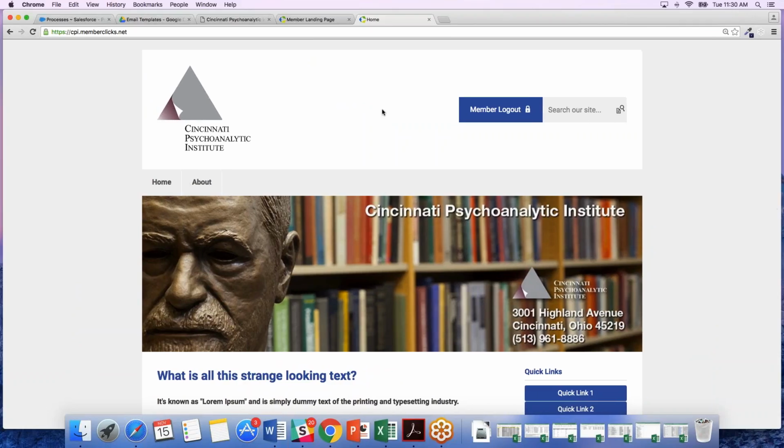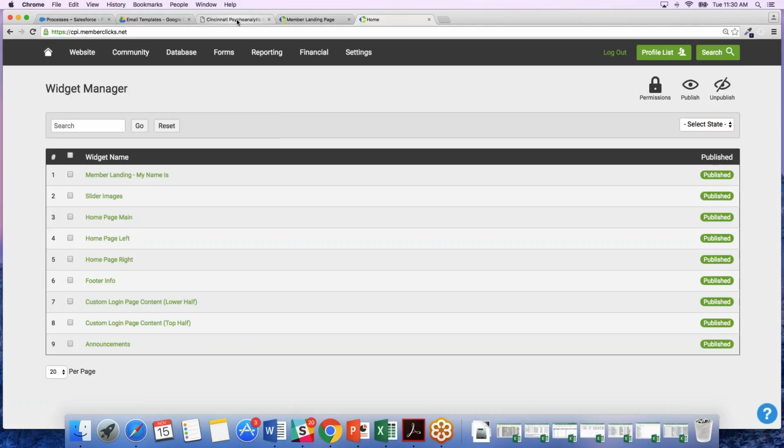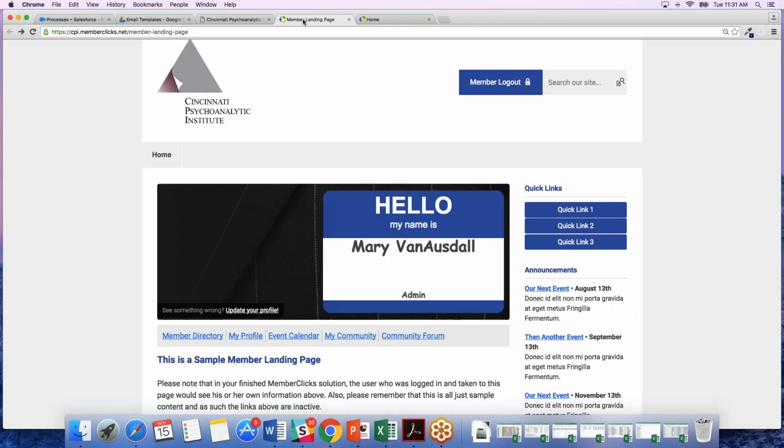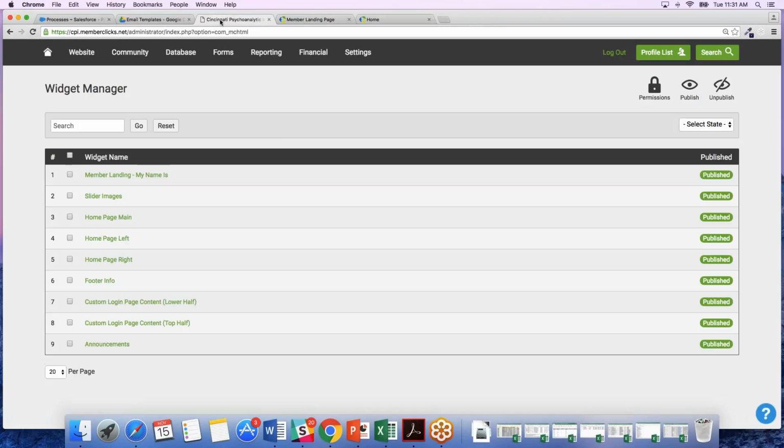And so we edit these items a little bit differently because they're not articles. So once again, I'm under Website and Widgets. To point out what each of these widgets are, we have the member landing My Name Is. So you'll notice on the member landing page we have this cool name tag that's going to greet your members with their personal information from their profile.